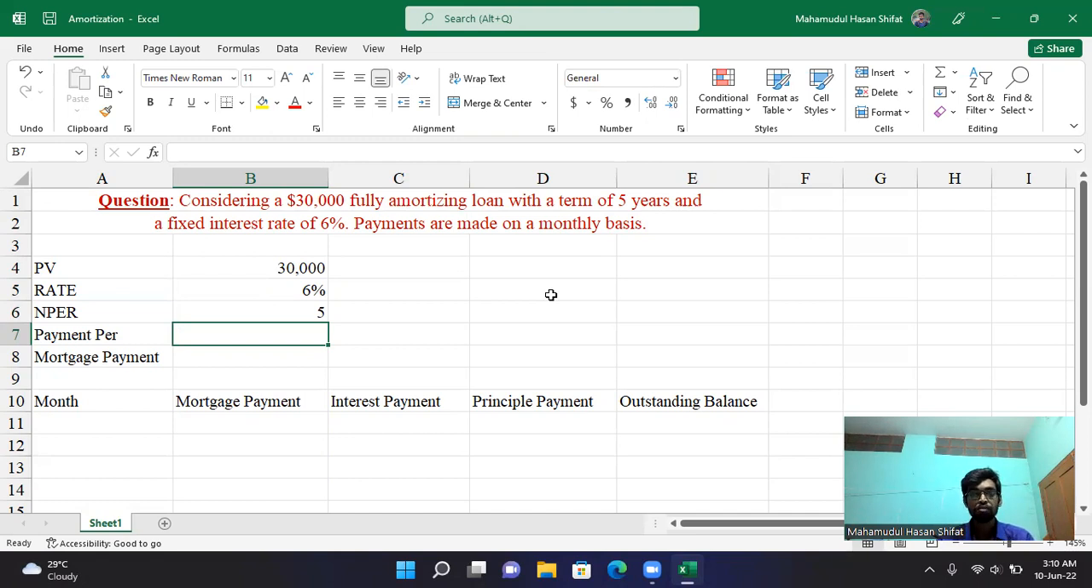That means we have to pay the mortgage payment on a monthly basis, that means yearly 12 times. So the payment per is 12. According to this question, regarding calculation, we have to calculate the mortgage payment now. So how can we calculate the mortgage payment?